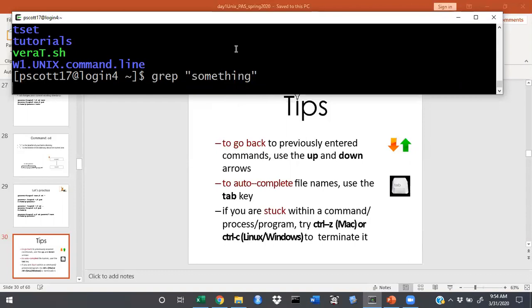How do I get out of this? I'm going to do Control C on a Linux or Windows, or Control Z on a Mac.